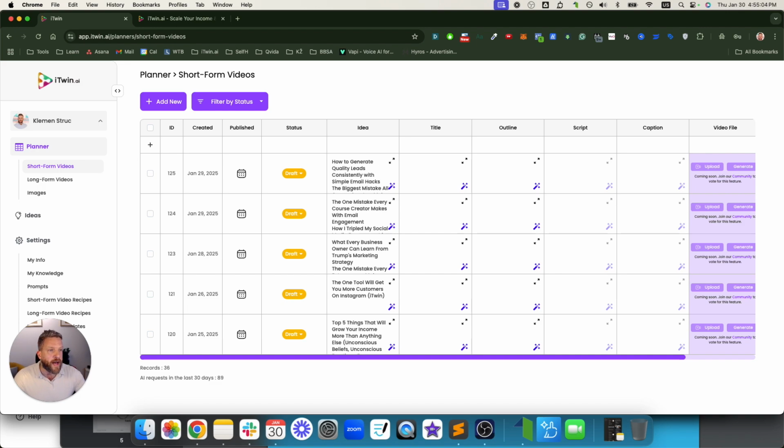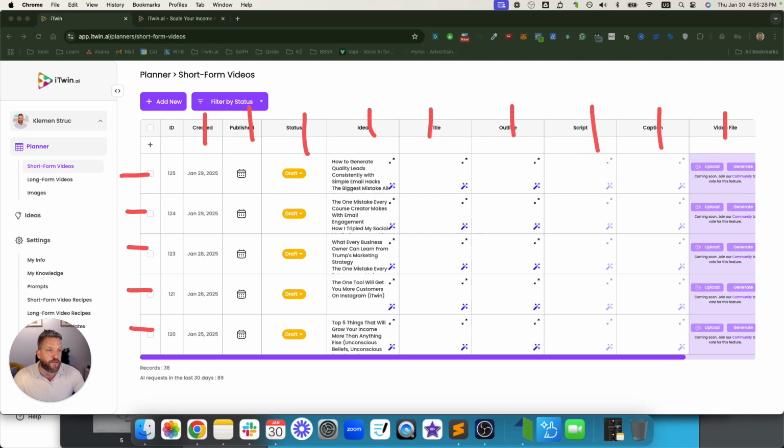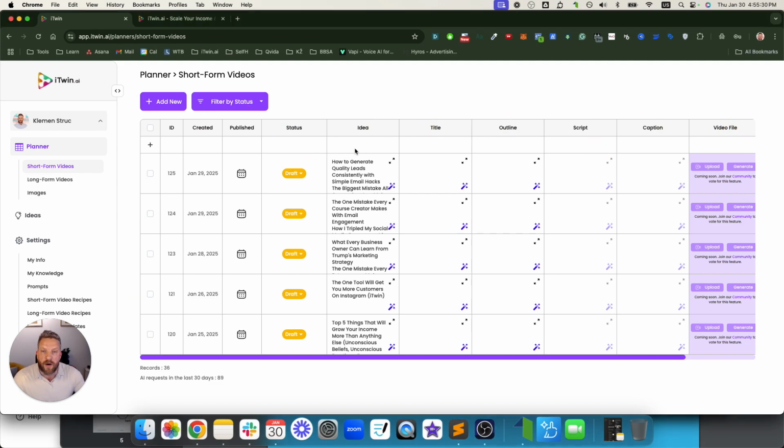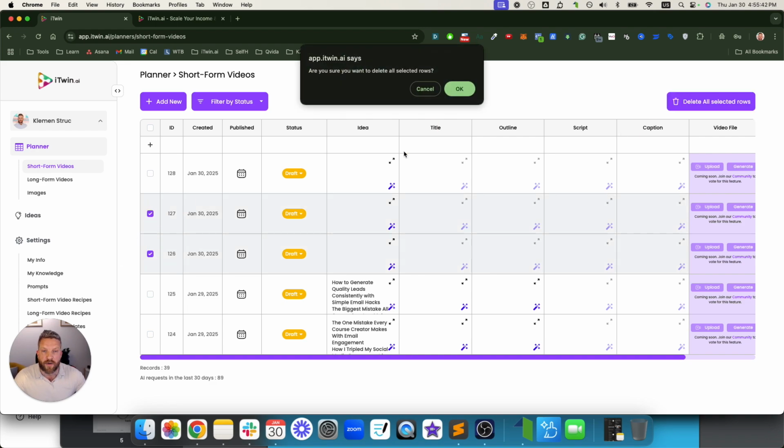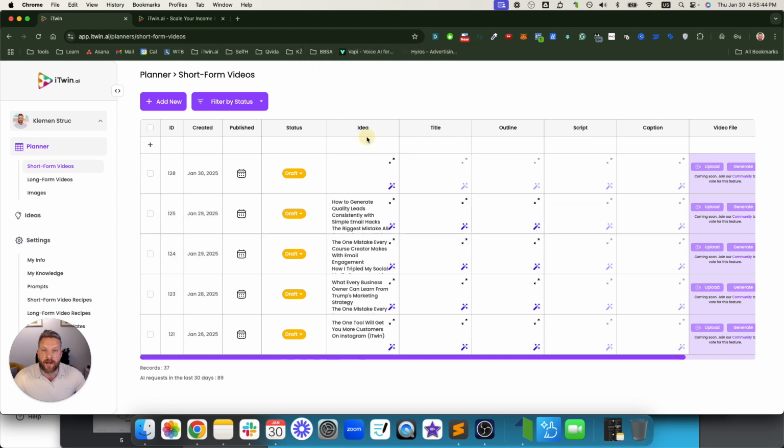So first of all, as you can see here in the planner, every row here in this planner represents a unique video or content item. And then here columns are simply attributes from the idea, title, outline, script, caption, and a video file as well, okay? Now, here's how you can quickly create and script all your video reels and video shorts with lightning speed, okay? So you can just create new rows here. You can then easily delete rows. It's just like you would be editing in Google Sheets.